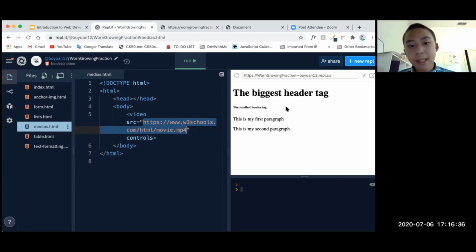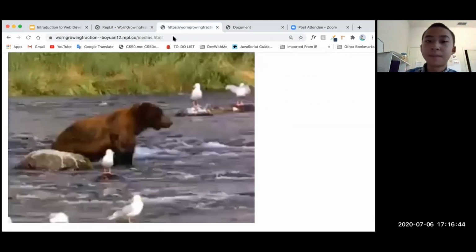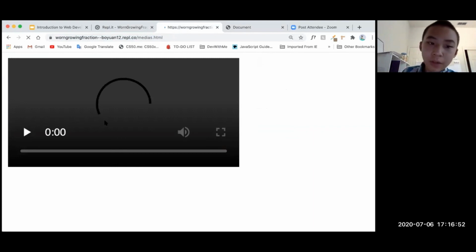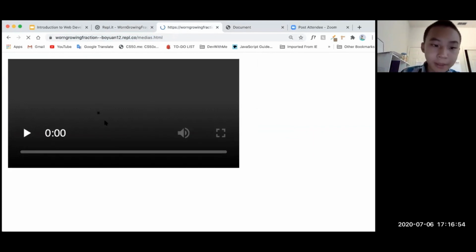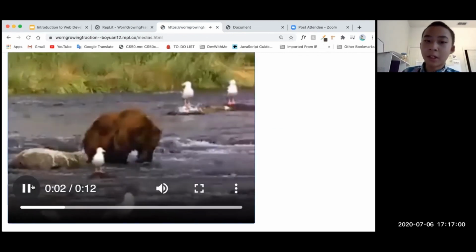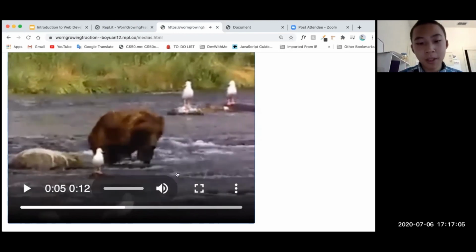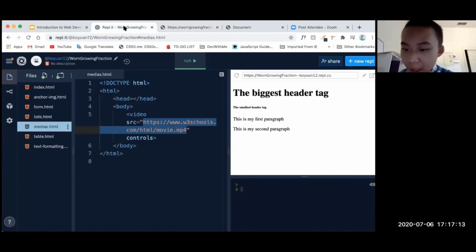Movie.mp4. And now if we give the user controls, and then take a look and refresh, you can see we got a video here. We have a play button, so we can play the video. You probably cannot hear the audio because I need to share the audio. But basically now we can play this video, and we have some different options by default. So this is how you create a video.